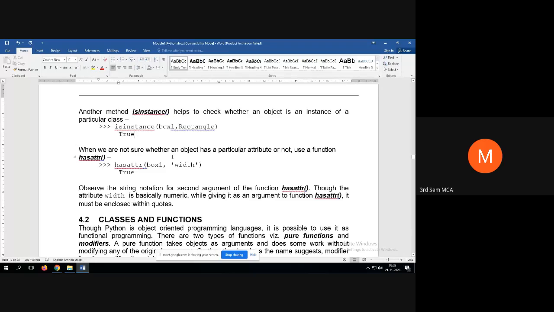When we are not sure whether an object has a particular attribute or not, similarly, you can check whether the width attribute belongs to box1 or not. Okay, this is called the hasattr function, has attribute. hasattr of box1 comma width. If this returns true, that means width is an attribute of the box1 object. If this returns false, that means width is not an attribute under the box1 object. Okay, that's the meaning.